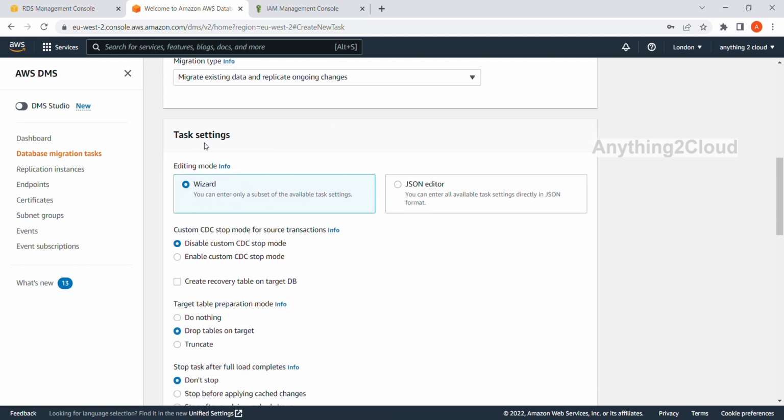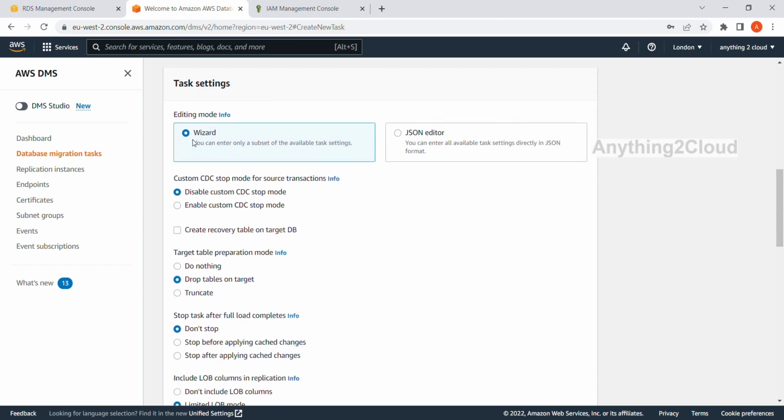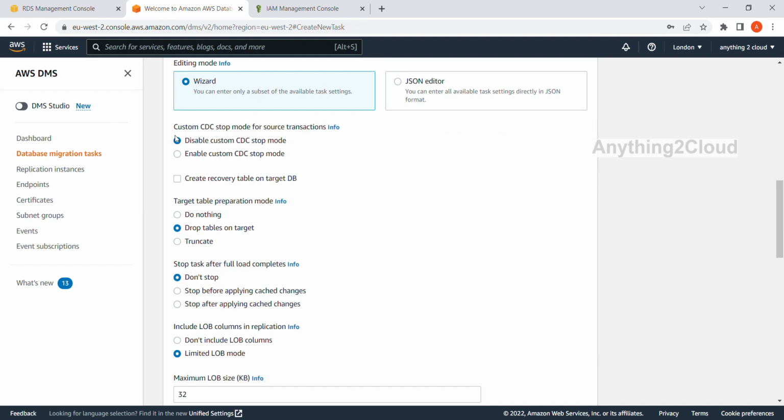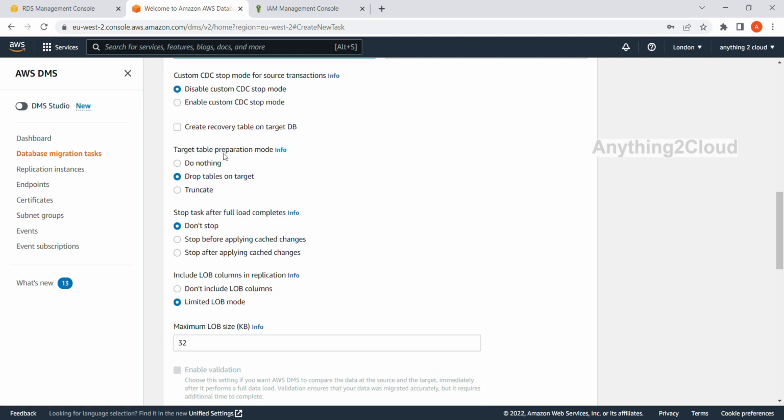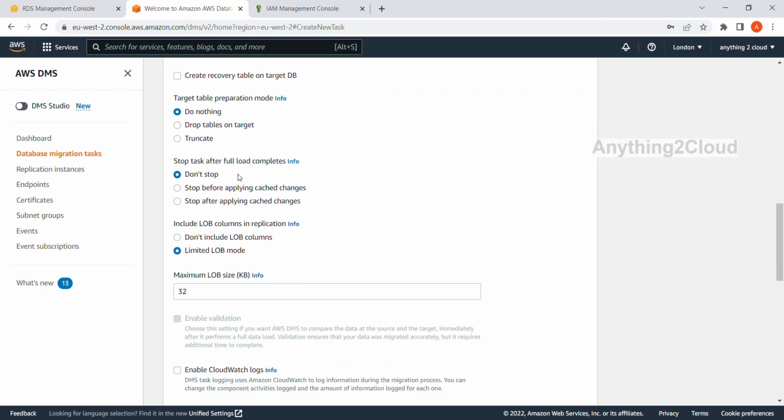The task settings. I'm going to use the wizard here, and I'm going to keep the default as it is. Disable custom CDC stop mode. I don't have any custom things here, so I'm going to keep it as it is. Target table preparation mode, do nothing, because right now I don't have any tables in the S3 bucket, so I'm going to keep this do nothing here. And the remaining I'm going to keep as it is.